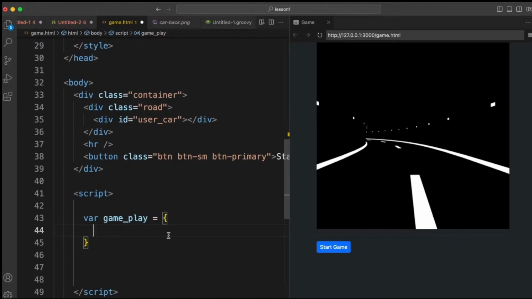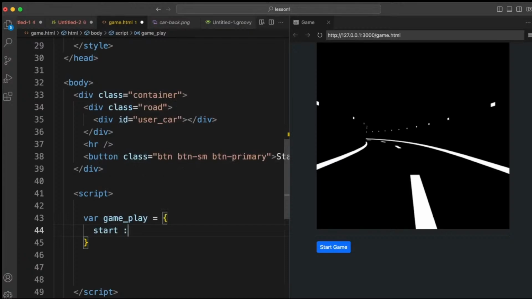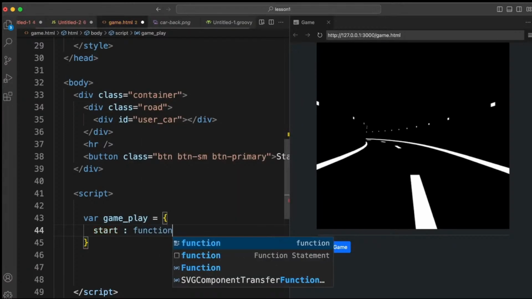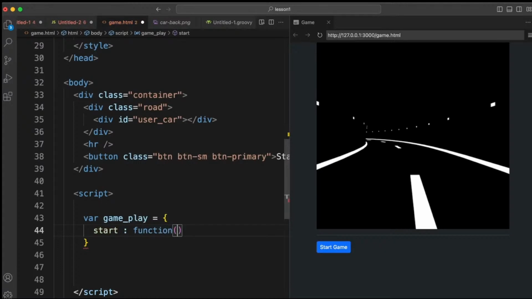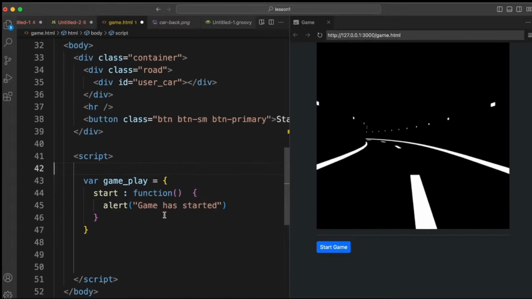So here now, I can say start game. I can just say start. Then I'll write the function to start the game here. So meaning by the time I click start game, it should go and run this function to start the game. Just to notify you, I want to say something and say game has started. Of course, that's not what we will do. We will just do the main thing. I just want to show you that it's working. So let's do it gradually.